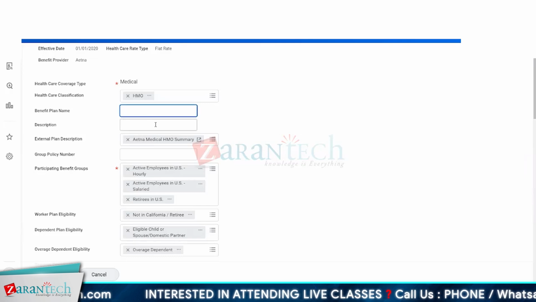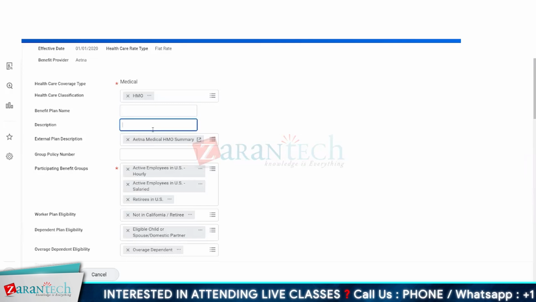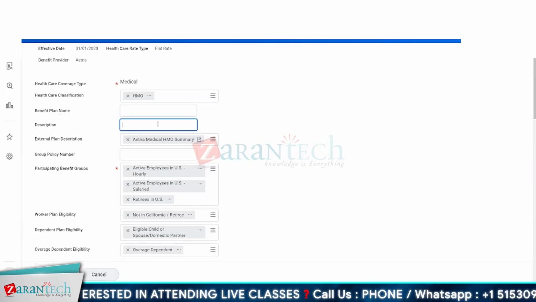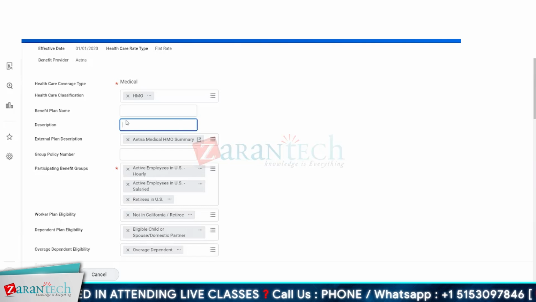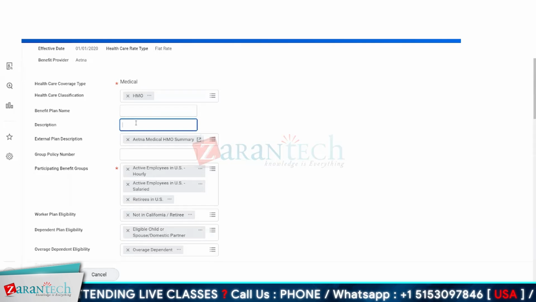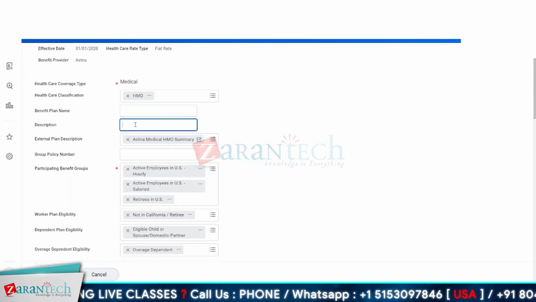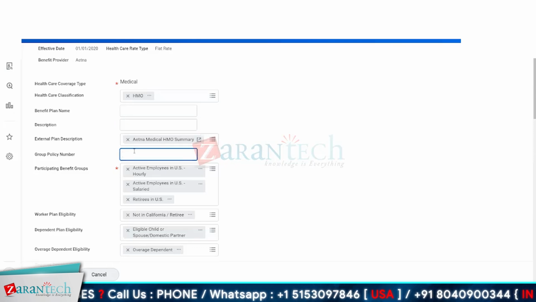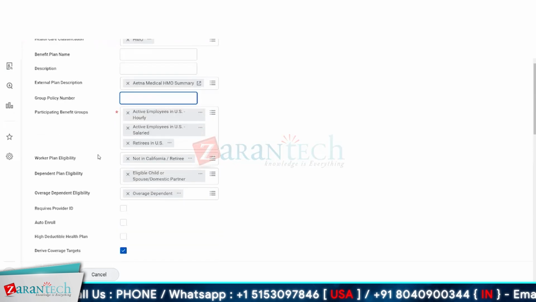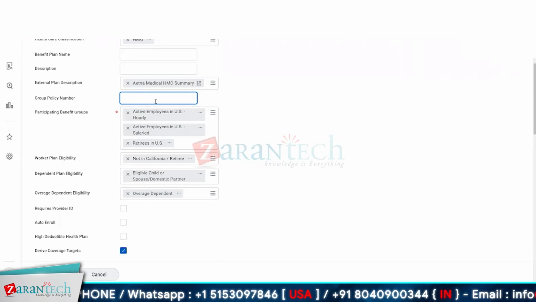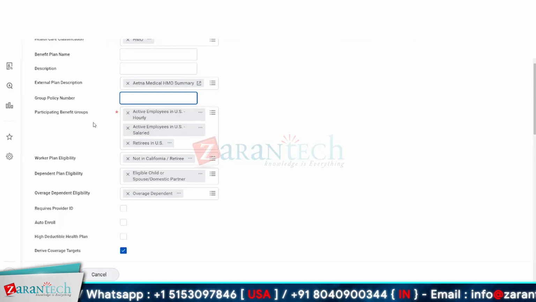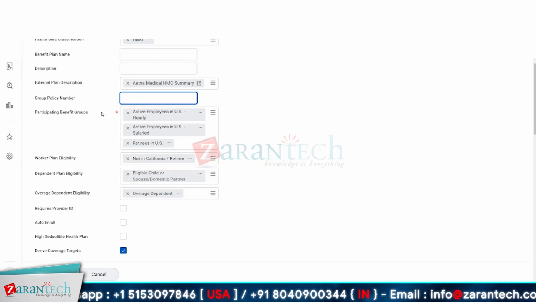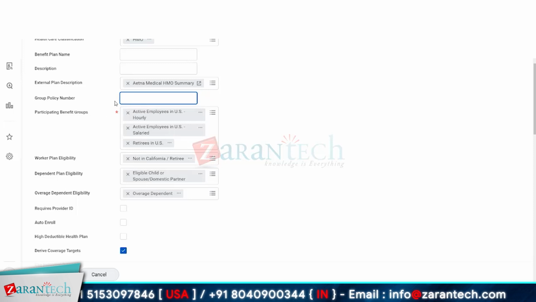It has some description you can write on there. The description shows up on the enrollment screen, so it's good to have what this plan is about. And if there was a group policy number, you would enter that up here. Some integrations will require it if you're sending this data, some won't. So check the integration requirements.